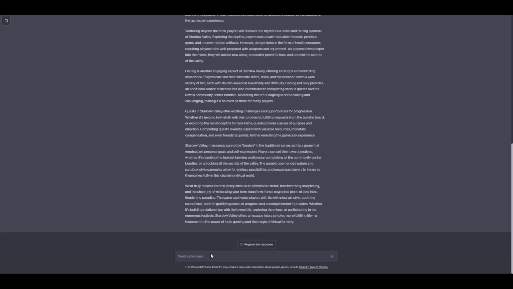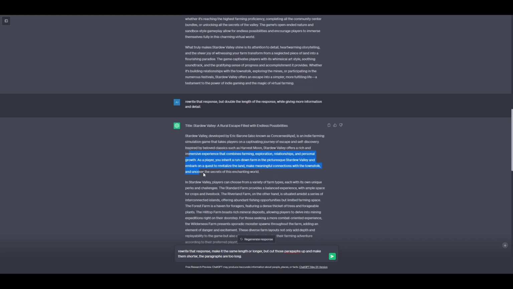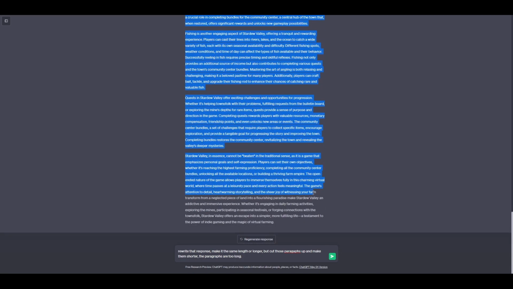Now, we can try to get it to do it again. So we can say something like, rewrite that response, but double the length of the response while giving more information and detail. I doubt it'll even double it, but we'll see if we can get lucky and get it to expand it some. So doing that gave us 8 paragraphs instead of 9, but it made them super giant paragraphs.